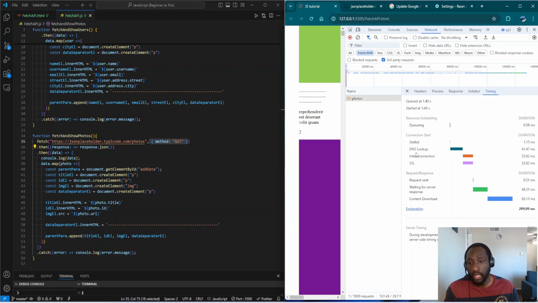We're looking at the endpoint, jsonplaceholder.com, and how long it took for my request to look it up: 41.47 milliseconds. Then the initial connection, that's between my computer and that web server. It took 33.82 milliseconds. And then the SSL, this is the protection, the encryption. It took 3.82 milliseconds. And then there are some details about the request, how long it took us to send the request, and then how long it took for the server to respond, to process our request and give us back a response or data, and then how long it took to download the data. So all in all, sending my request and retrieving the photos took 209.09 milliseconds.